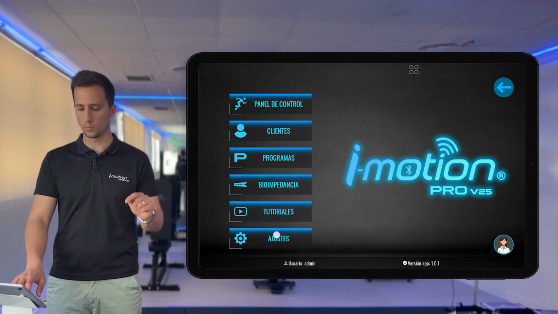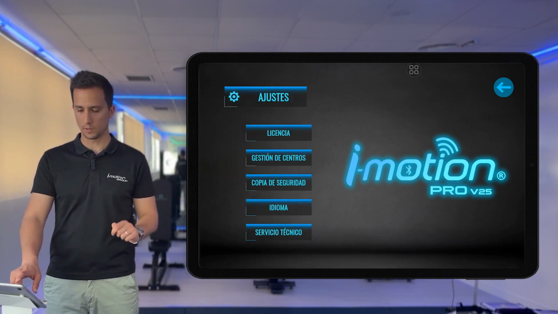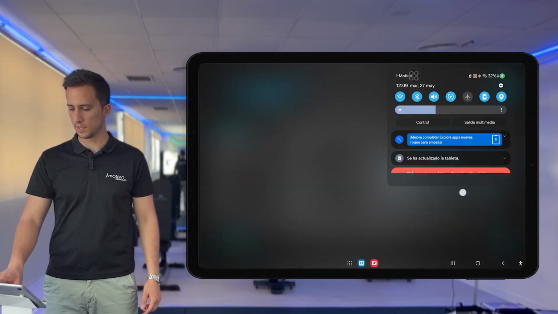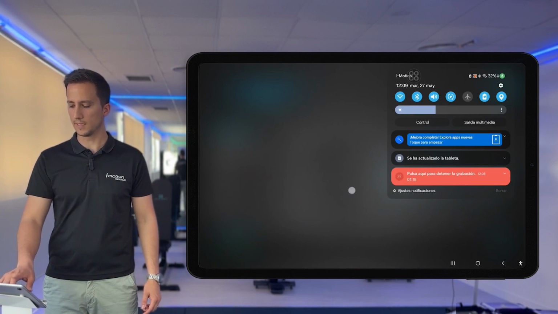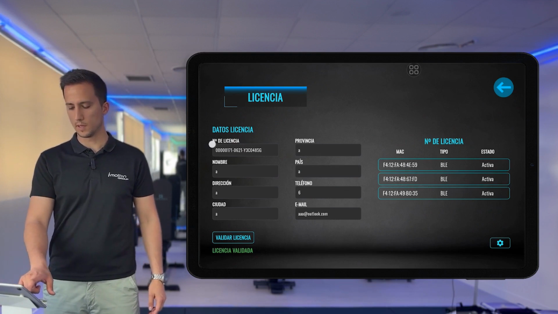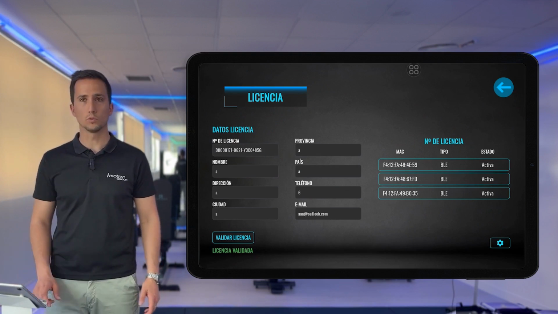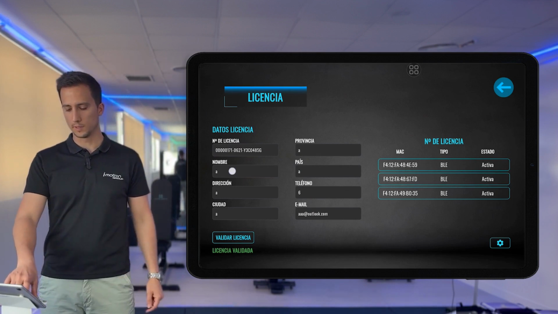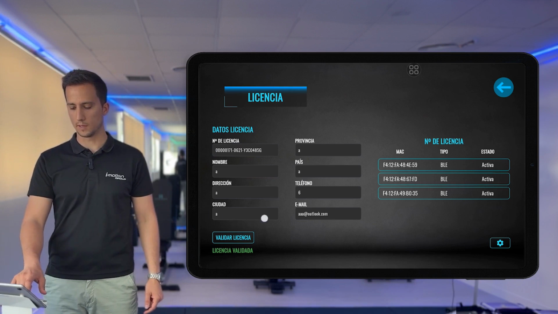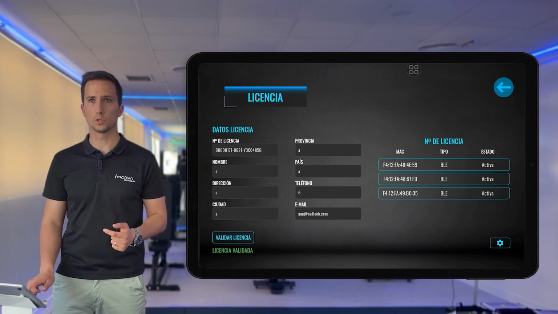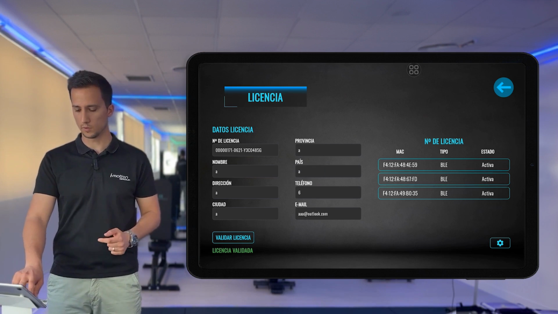The first time, we will go to settings to activate our license. First, make sure that the internet connection, Wi-Fi, and Bluetooth are active, which is important for validating the license. And we will fill in both the license number with numbers, letters, uppercase letters, and hyphens, as well as the name, address, city, province, country, phone number, and email. It is important to fill in all the information in the correct format.